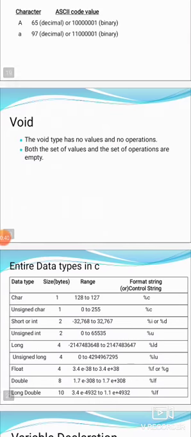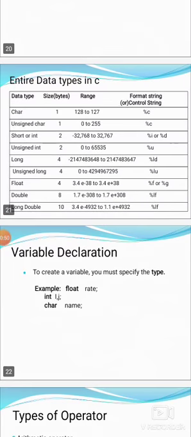Void. Void type has no values or no operations. It sets the value and operations as empty. And these are the data types used in C.